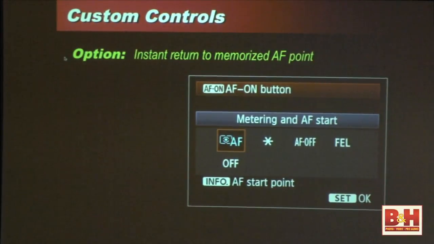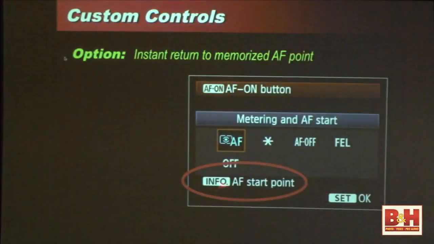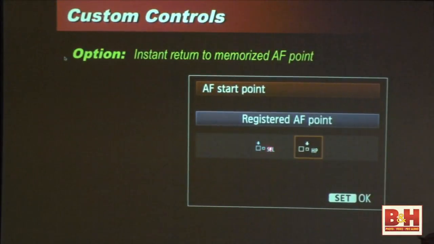The other thing I can do, I told you this before, there are three buttons on the camera you can program so that when you hit them, you'll instantly return to a memorized focusing point. So if I press the info button, I'll go to this menu here, and now I have a choice of when I hit the AF start button, I can have it either just start focusing on the point I was at, or I can have it return to a point I memorized. HP doesn't mean horsepower, it means home position. That means I've memorized the focusing point. And I've told the system, hey, when I press that button, jump me back to a point I memorized.